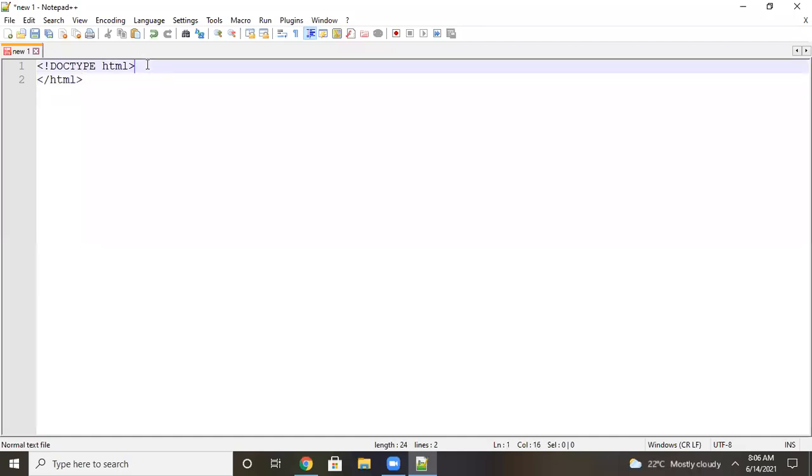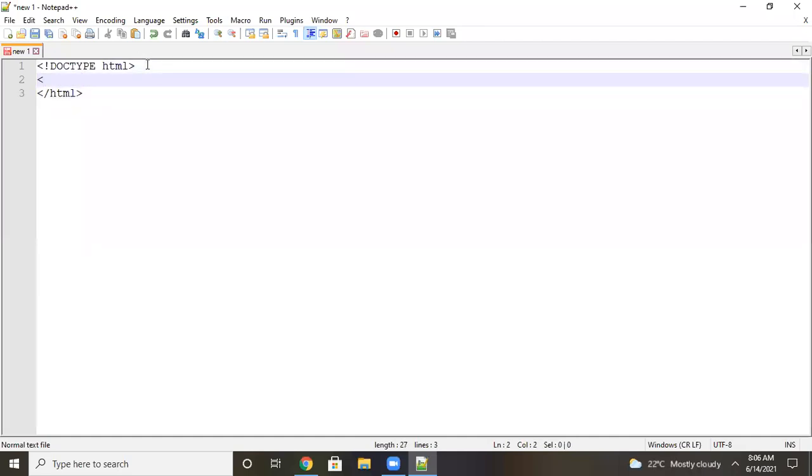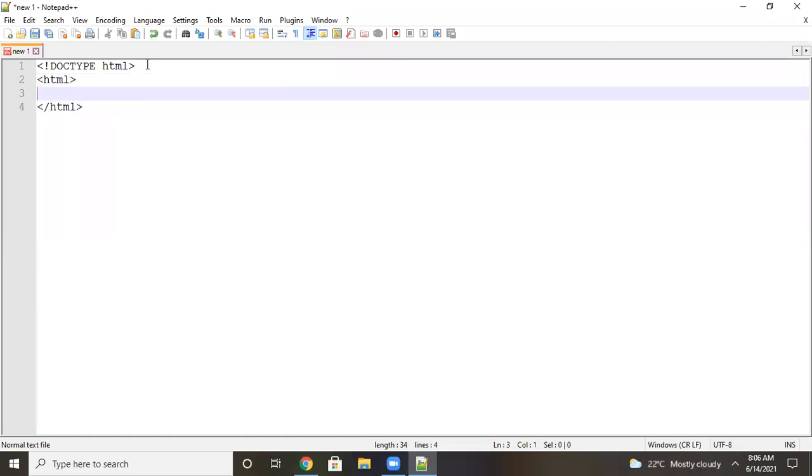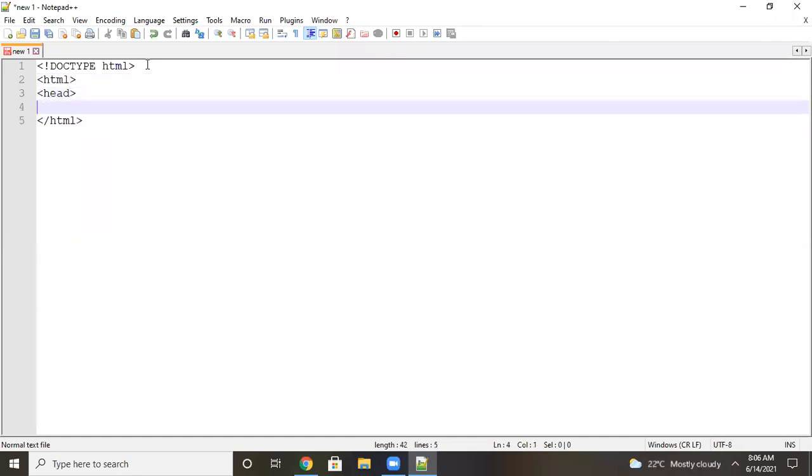Now, after this doctype, you have to take one more HTML tag. Then the same head tag. In between the head tag we have to take the title tag.